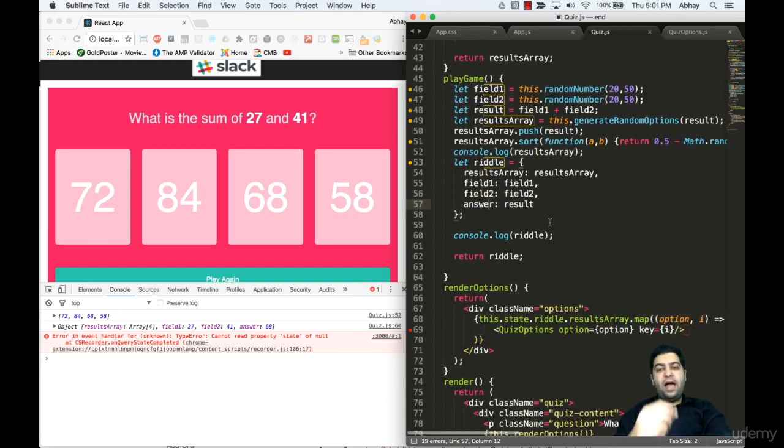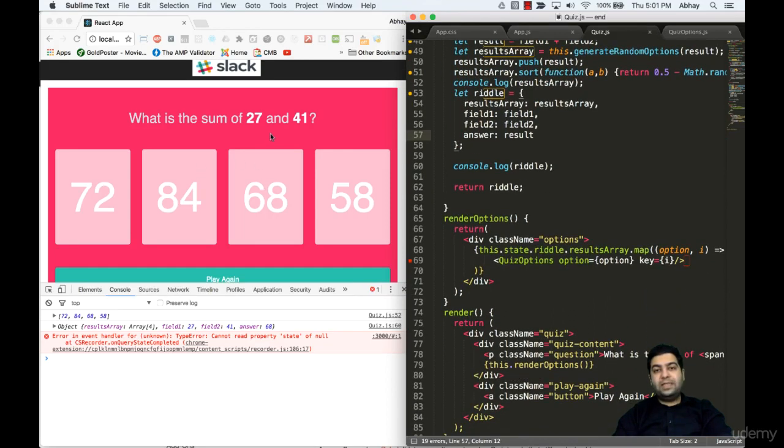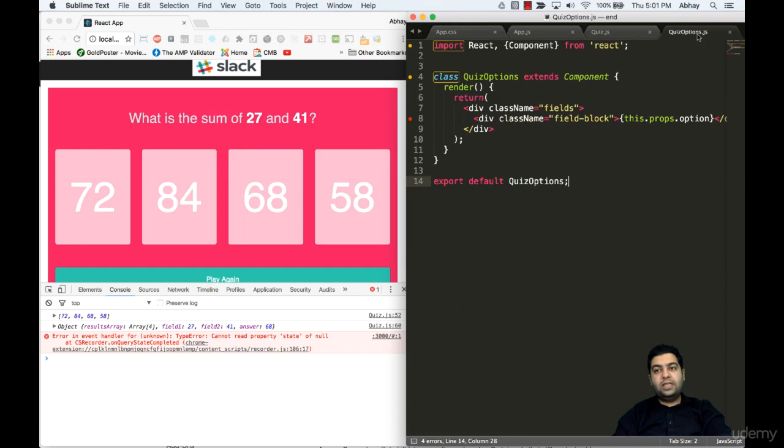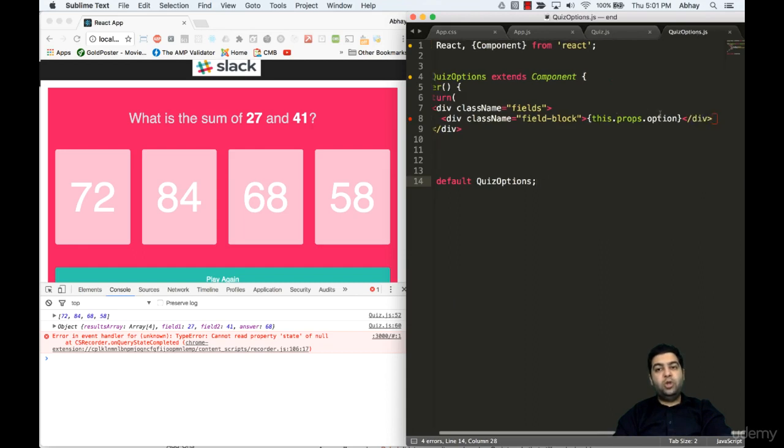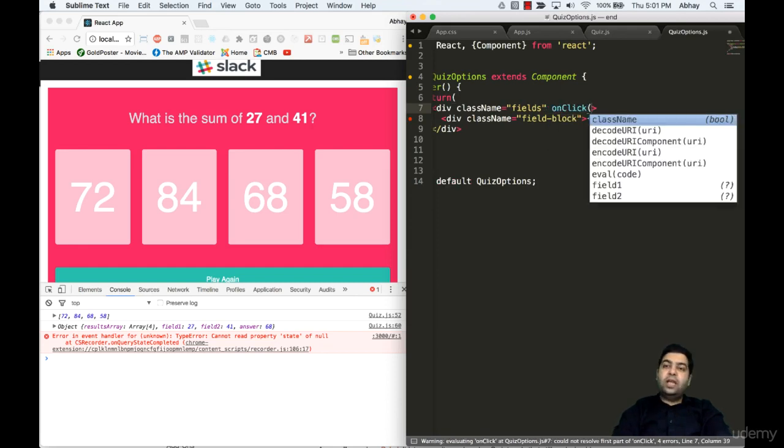So now that we have our riddle example created, we need to make sure that on click of this something happens. And of course this on click is in the quiz options. So we need to make sure we pass the on click in the fields outside. So let's say on click, but if I do an on click out here, it will not have the answer or the riddle object because all I'm passing is the options. So that's where you can use the parent, which means you can pass a function from the parent to the child and then call that child's properties when you have that.